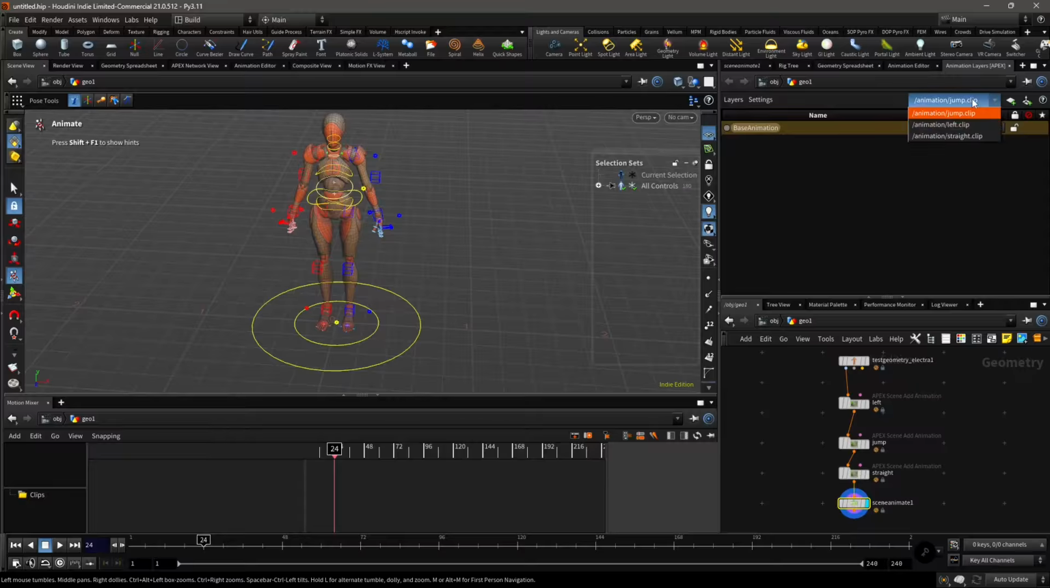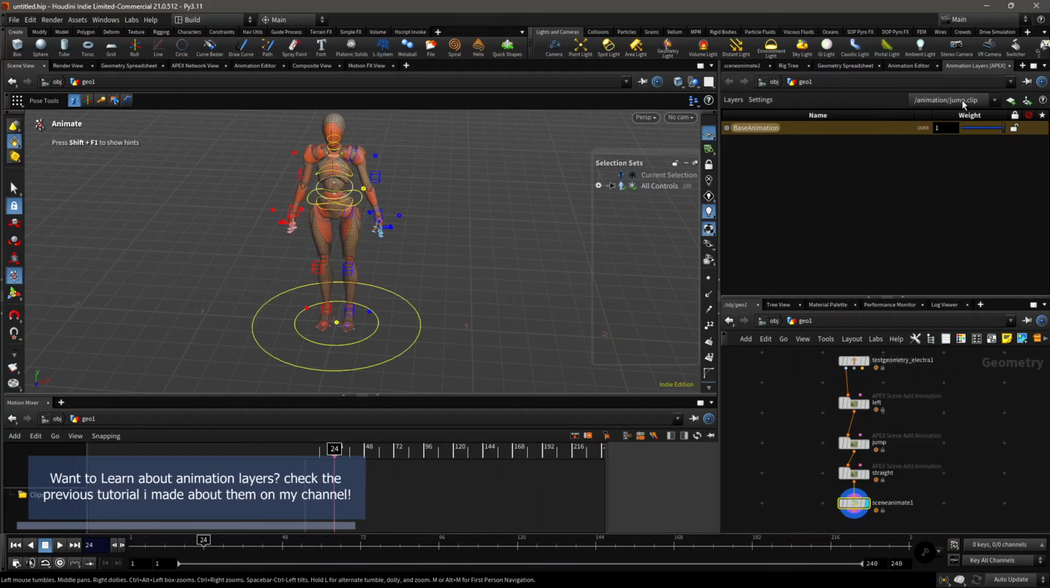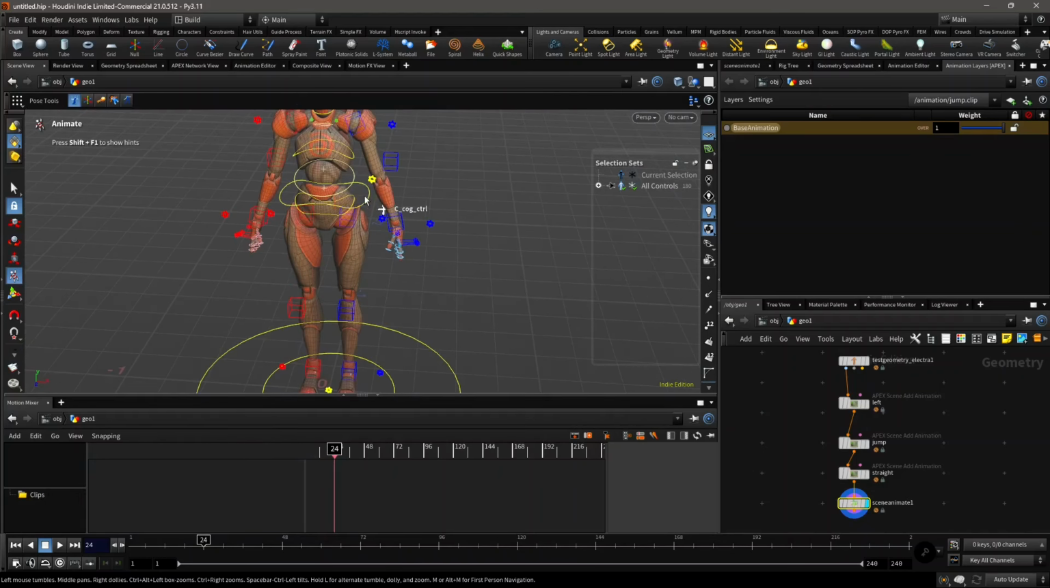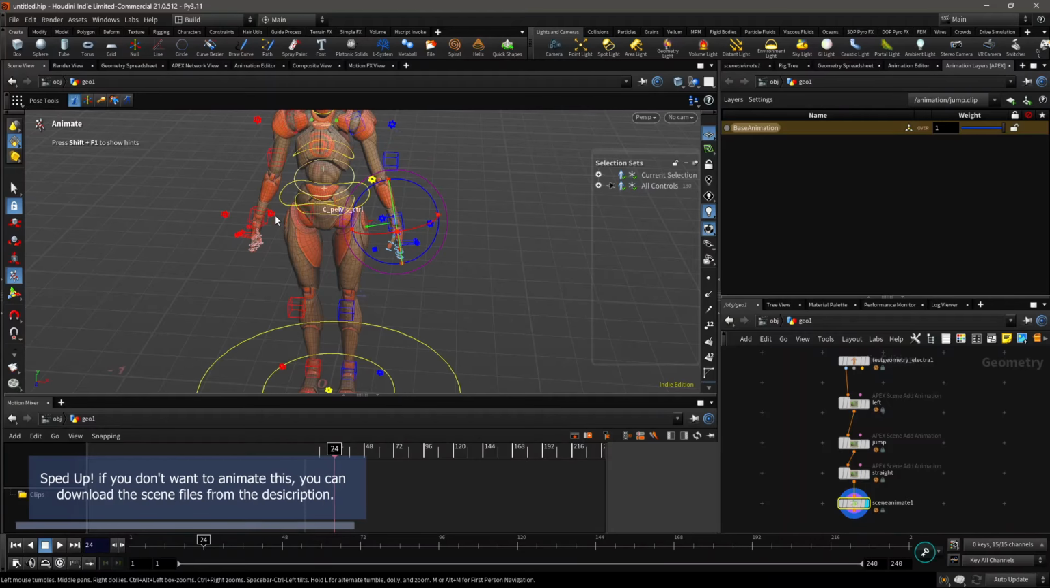As you can see, we can switch between these animation clips. For example, if we want to add animation for the jump clip, you can set it to that. And now whichever animation you make over here or add in the animation layers, it will be added only for this clip. So for the jump clip, we can select the cog, the IK target and pole vector so that they don't get left behind.